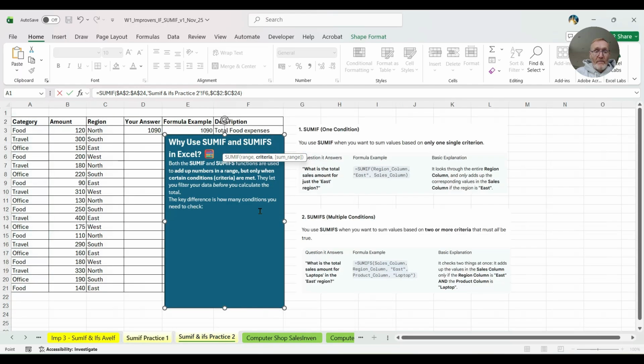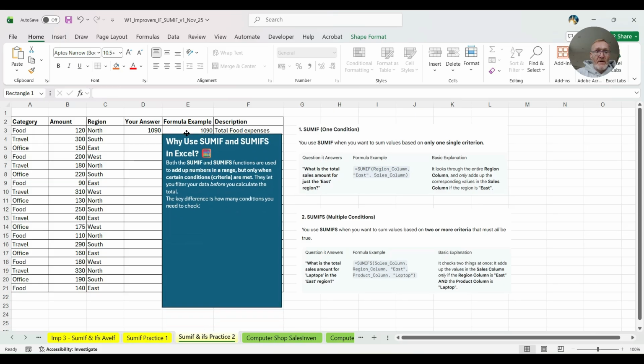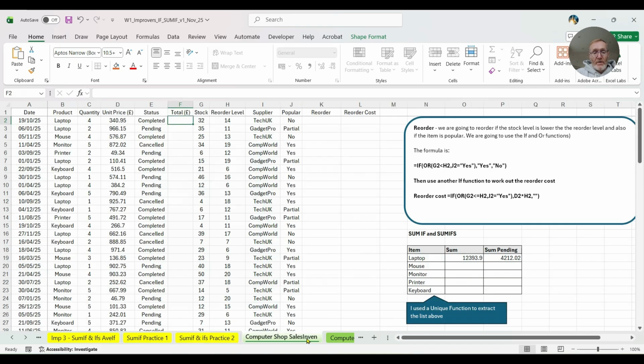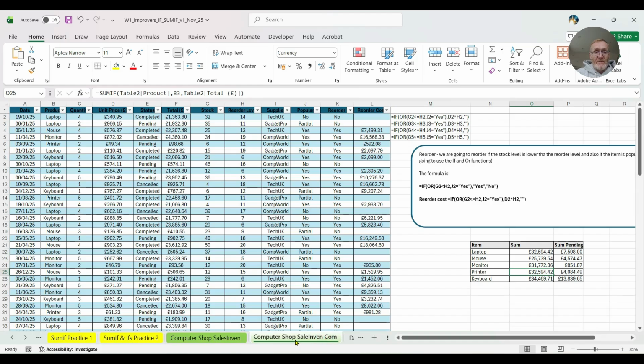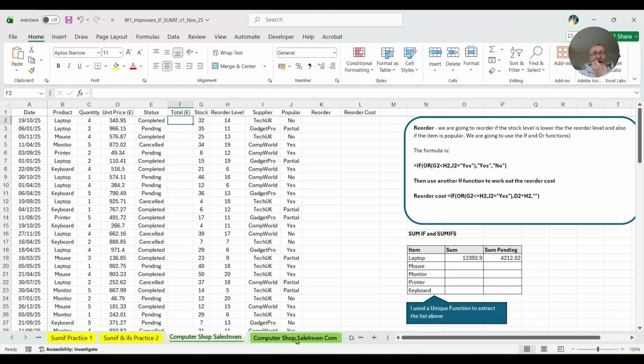And then what we've got is some SUMIFS and IFS practice sheets, practice questions that you can do there. And we're going to look at the computer shop inventory and sales inventory at another time. I'll make another video for that. Okay.